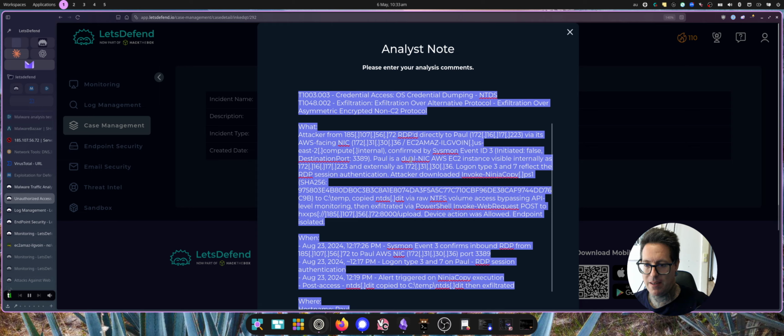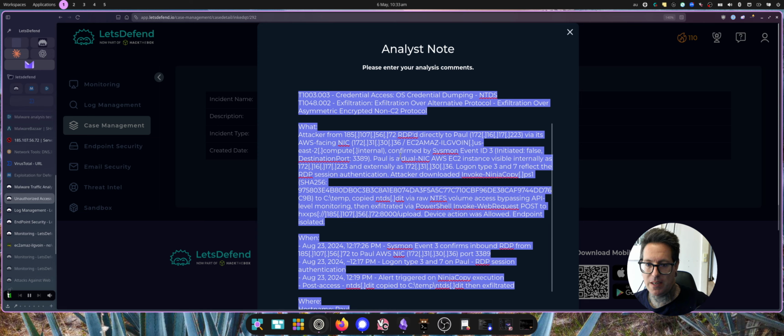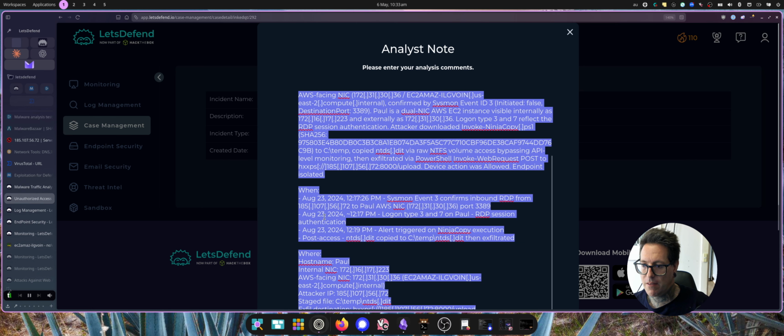Now, I just want to explain the dual NIC aspect. It does look like with the logs on the endpoint, we don't have any access to any other machine. It's just Paul. So it does look like that's the internet-facing IP and the internal IP. So just to clarify that.